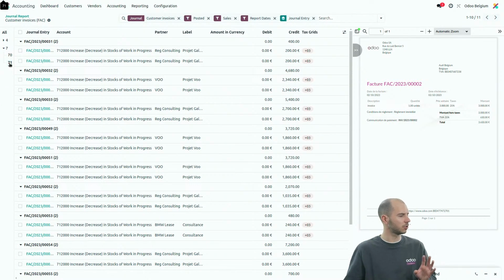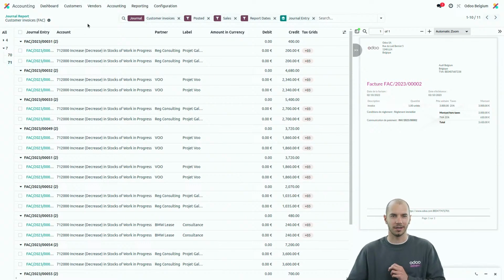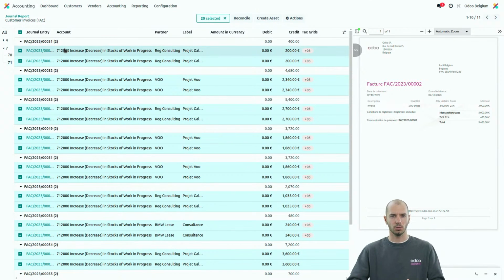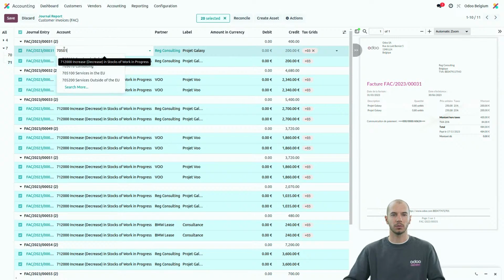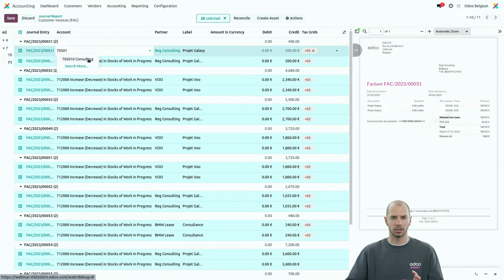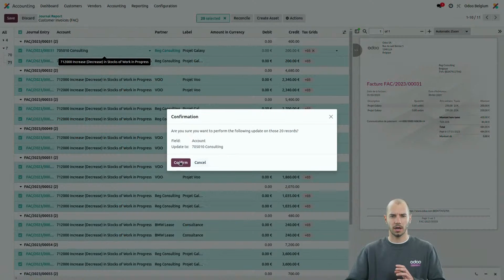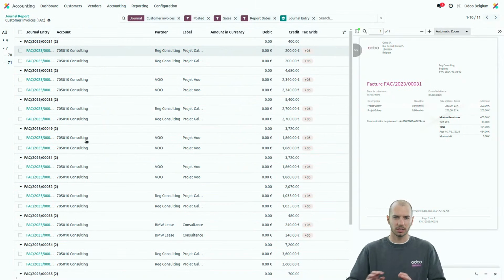I don't think this is something I used. I guess Winant put all those invoices on a wrong account. So I don't want to dive into each invoice to change them manually. What I can do is just select all of them and here use the right one. So this is the account that should be used. Select, I confirm, and it changes for all my invoices directly.